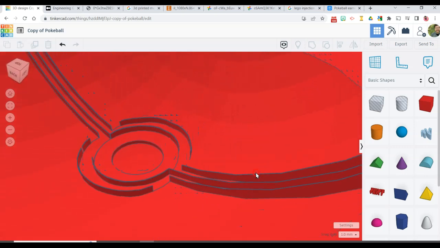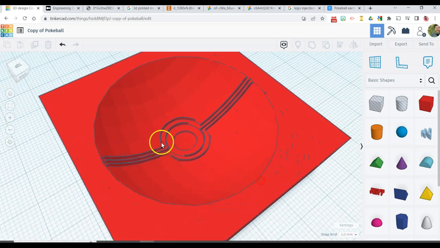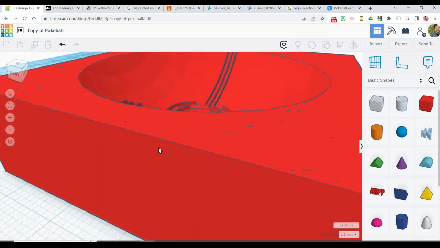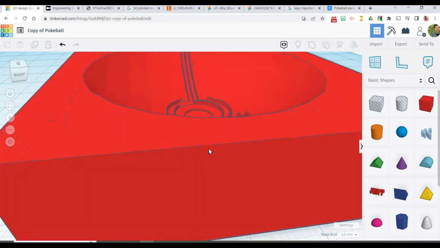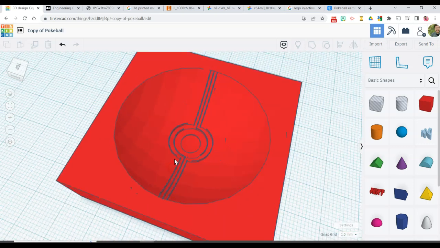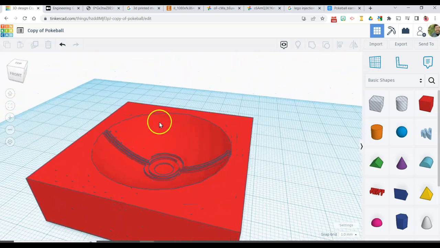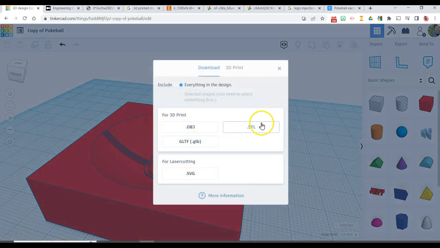So now this insert here, what was cut away, will act as a mold. So if I wanted to 3D print this, what I would do is I would click Export. I would export it as an STL file.